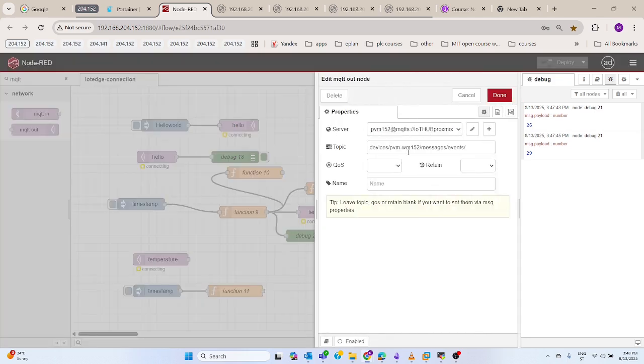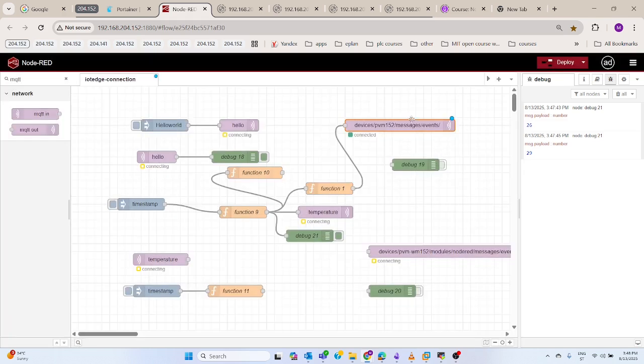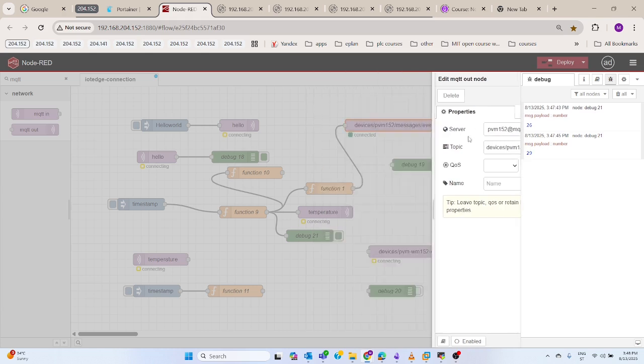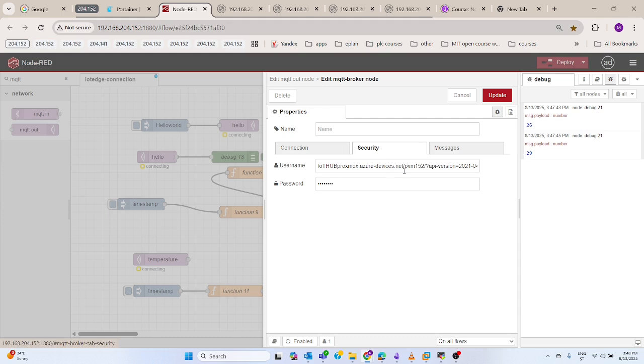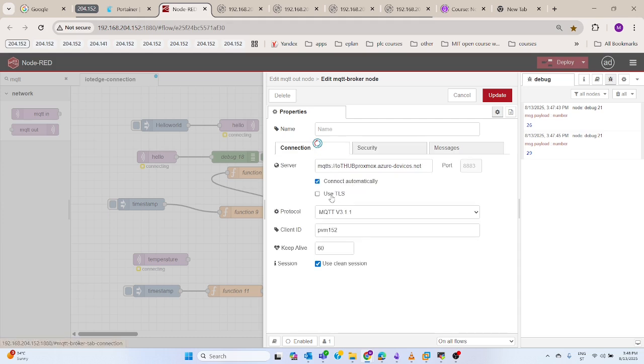Okay, the thing is topic. I don't think it is this, but let's change the topic name to device name because it's directly sent to IoT. Maybe it's related with it. PBM 150, device security 150. Everything is okay.